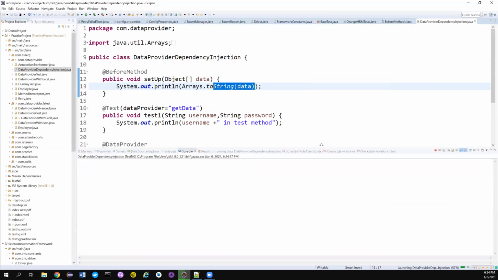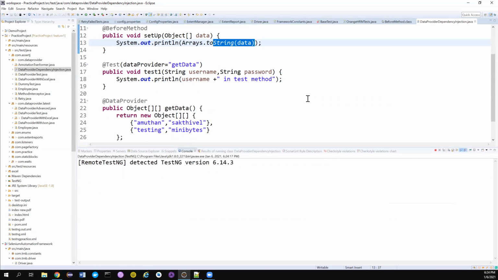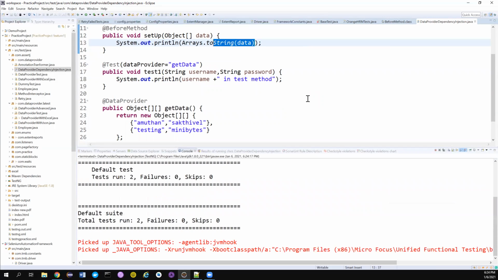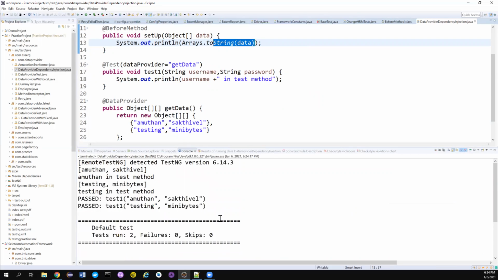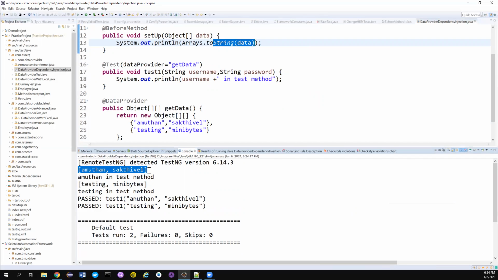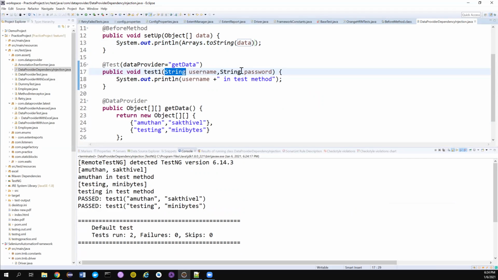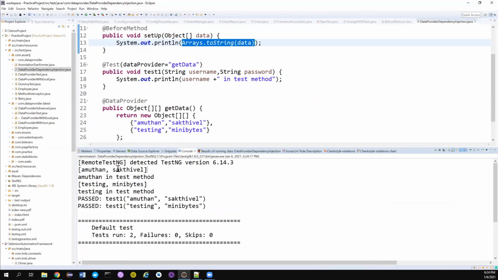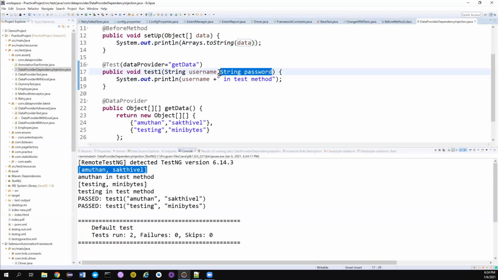This is exactly how I found an answer for this problem. I'm trying to give you not only the solution but how I approach the problem. If you notice, it has printed Amudhan Shaktivel. Which means whatever data it has fed to my test method as two strings is now combined into an array, and it is giving me that object array. So Amudhan and Shaktivel are now in one particular array. Two string parameters, and now it has created an object array.